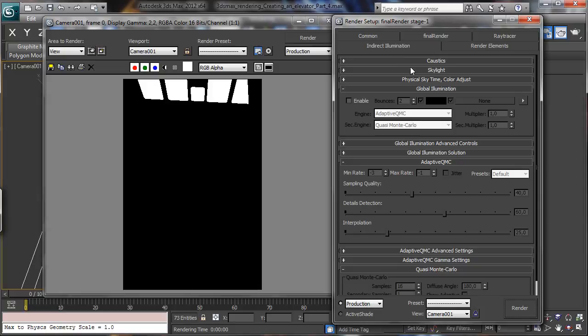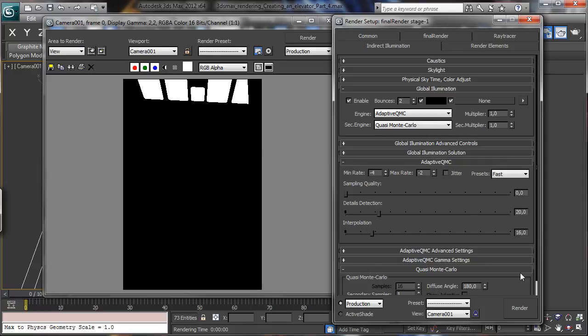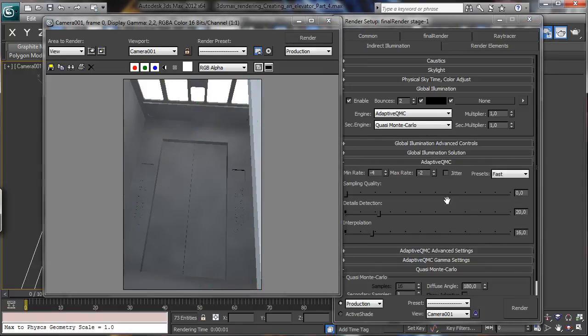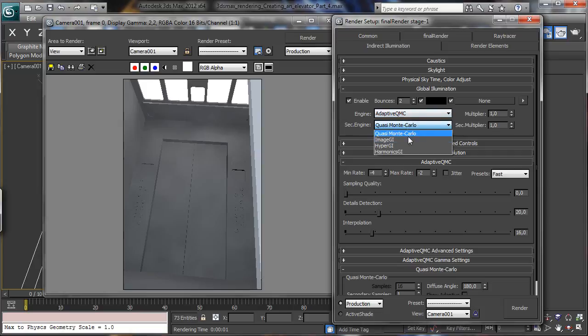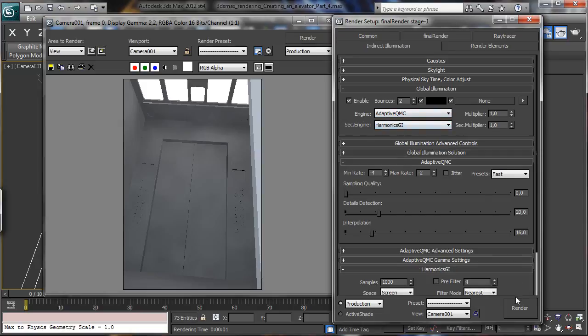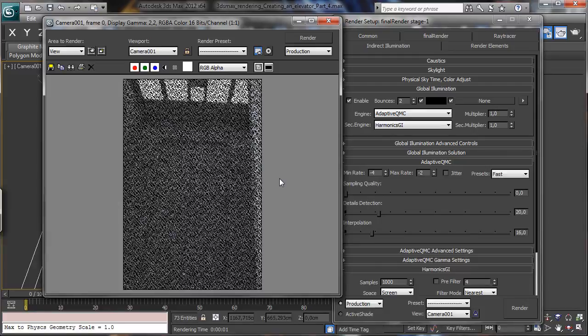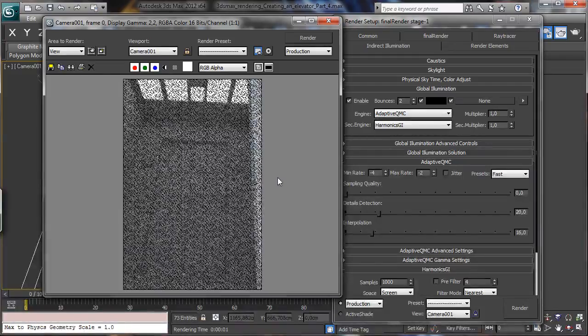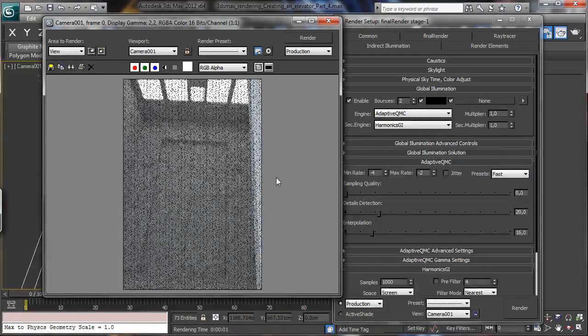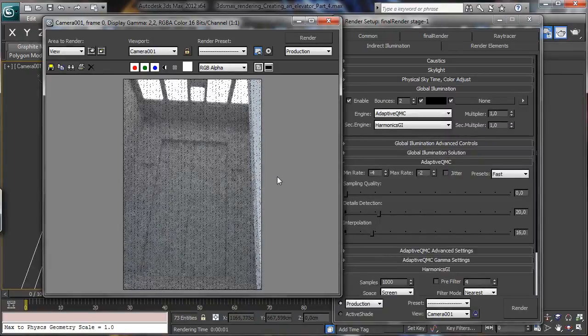Let's go in direct illumination, enable, and let's go for fast in the adaptive Quasi Monte Carlo. Render, and you see that's our basic illumination. We are working on an interior, so we can also imagine using the Harmonix GI to illuminate the secondary engine, and you see that it's not so slow and the quality is really interesting.